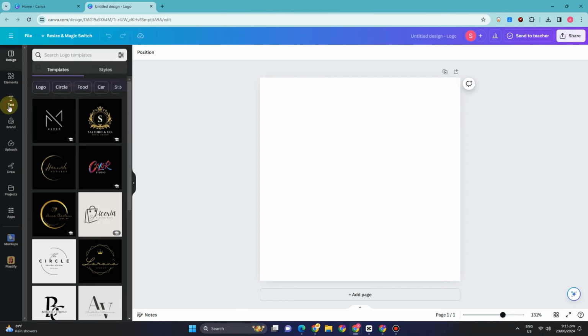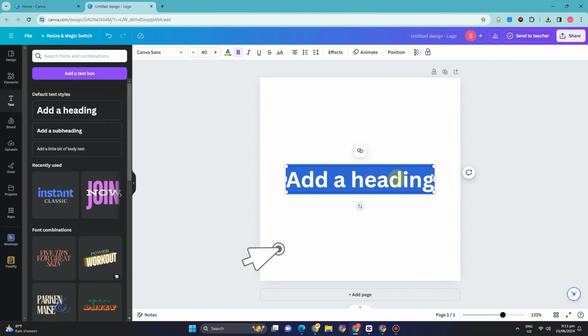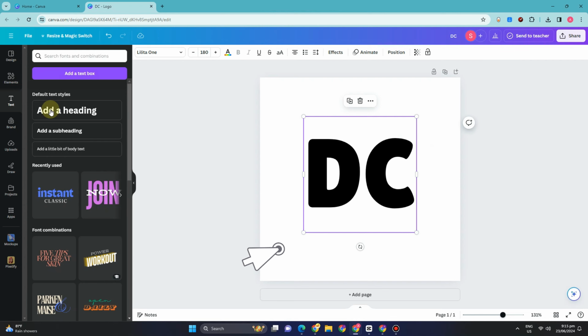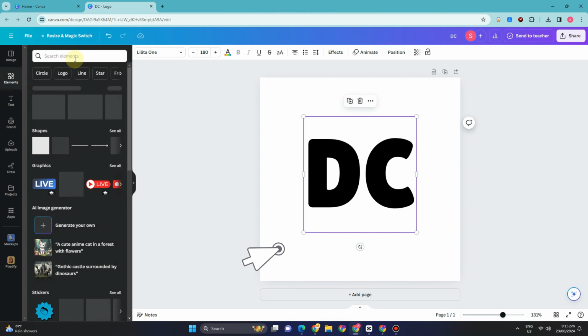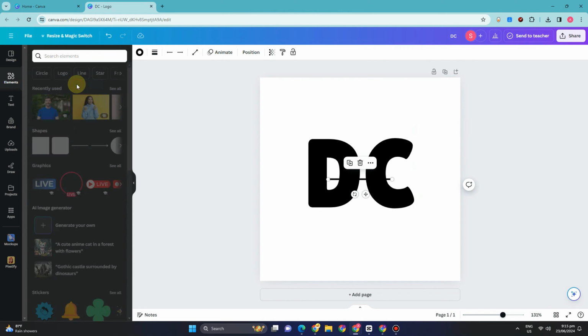In today's video, I'm going to show you how to make 3D logo design in Canva. So first, you just have to go to Canva, and in here, I'm going to type at least two letters for my logo or for my brand logo. So this is what it looks like.